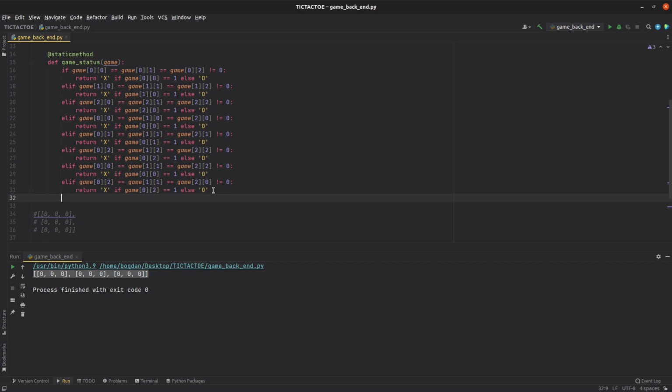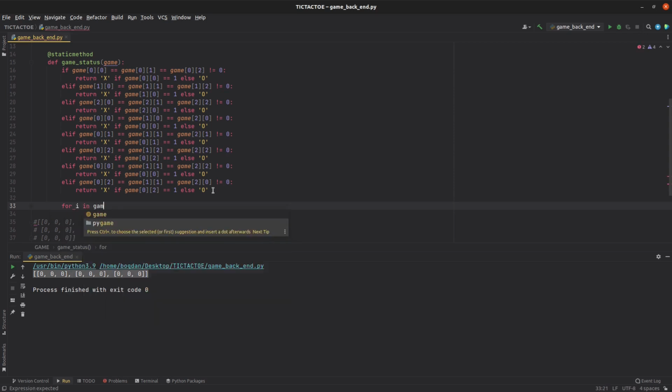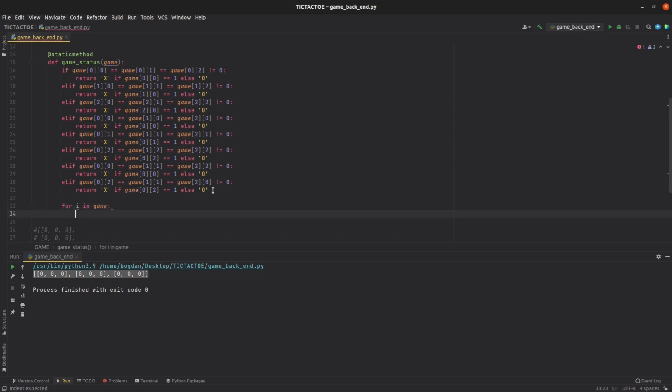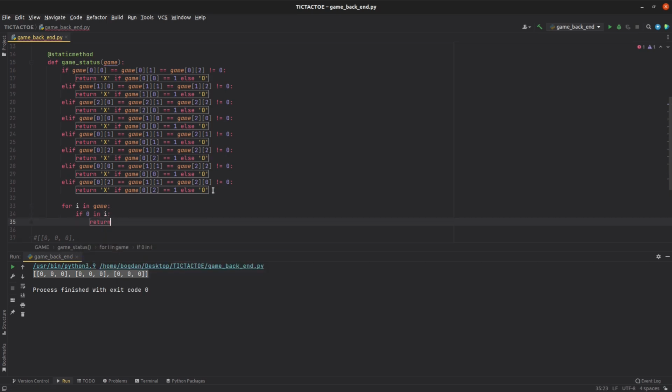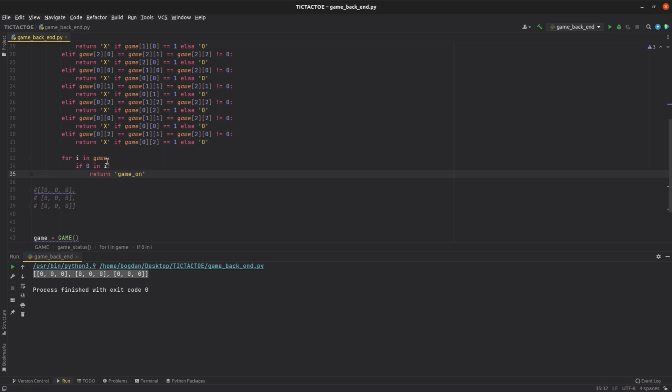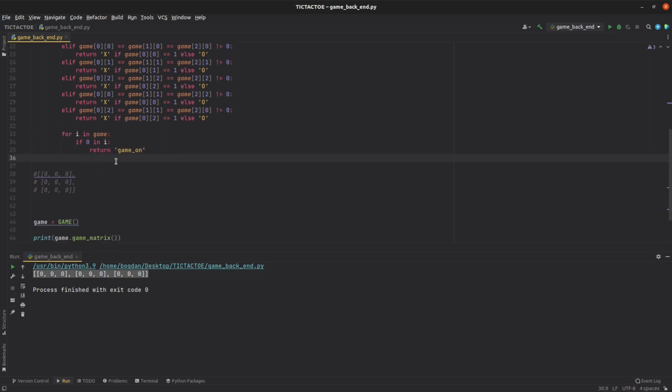So to do that, we can just loop and search for a 0 inside the game. So for i in game, if 0 in i, return game on. So for each list in the list of lists, we are checking each element of the list, and if we have a 0 inside one of them, we return that the game is still being played. And if that is the case, we return that. If not, we can return game over.